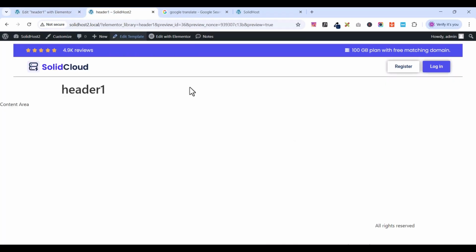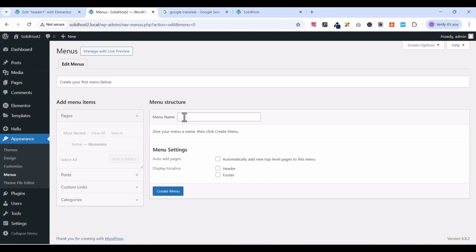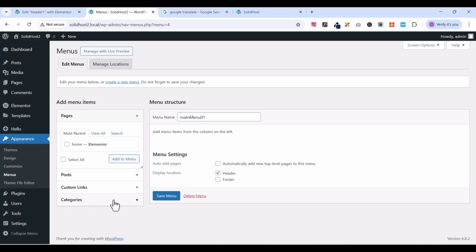All right, so appearance, menu. I am here, so I'll click here again. Then I'll make it main menu 01. Okay, so that's the name of our menu. So I will select header and create menu. You can see that as soon as I created a menu, this side became active.